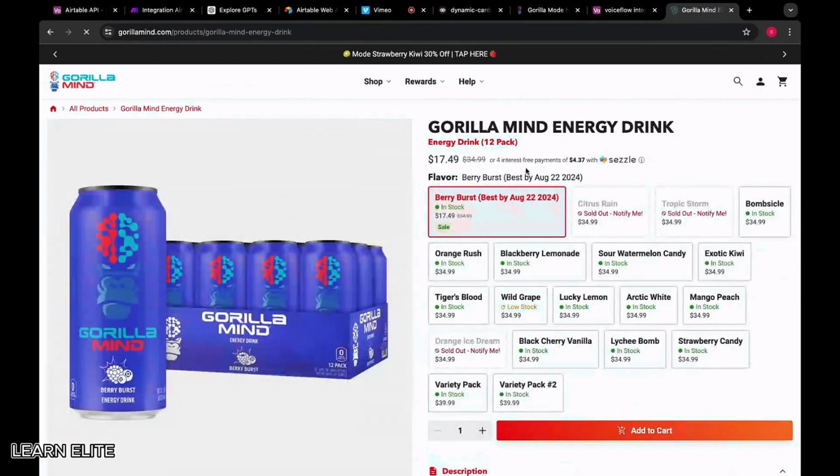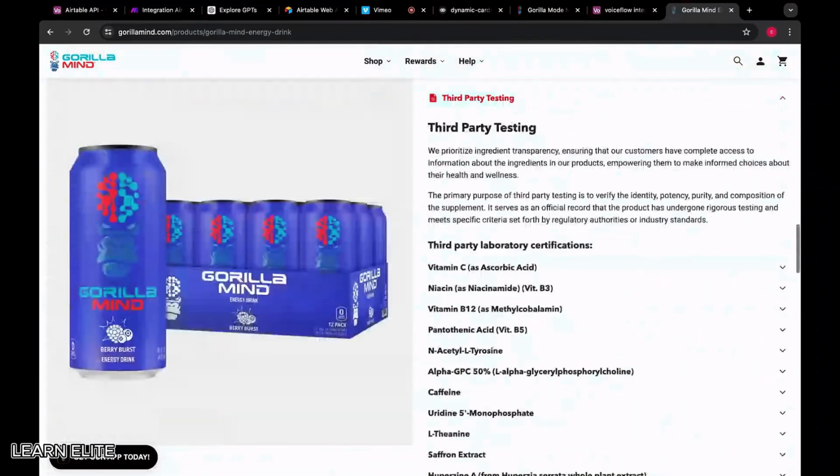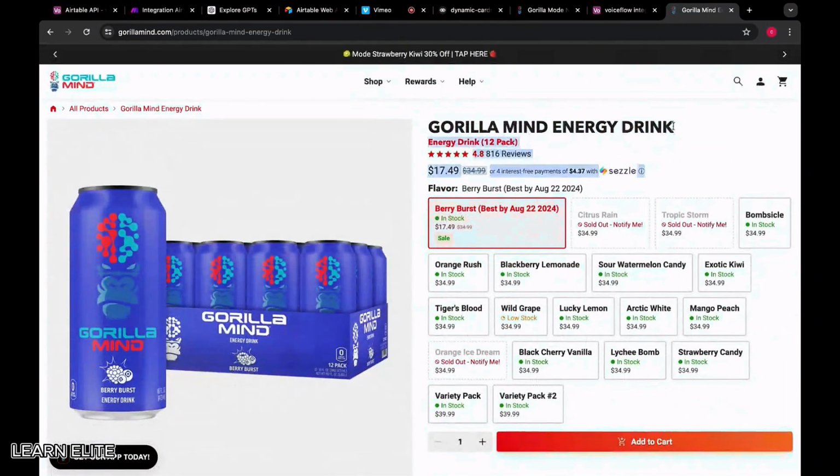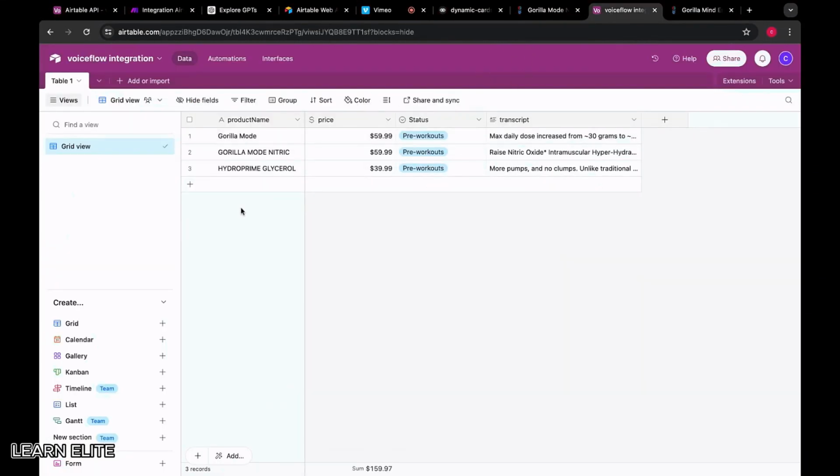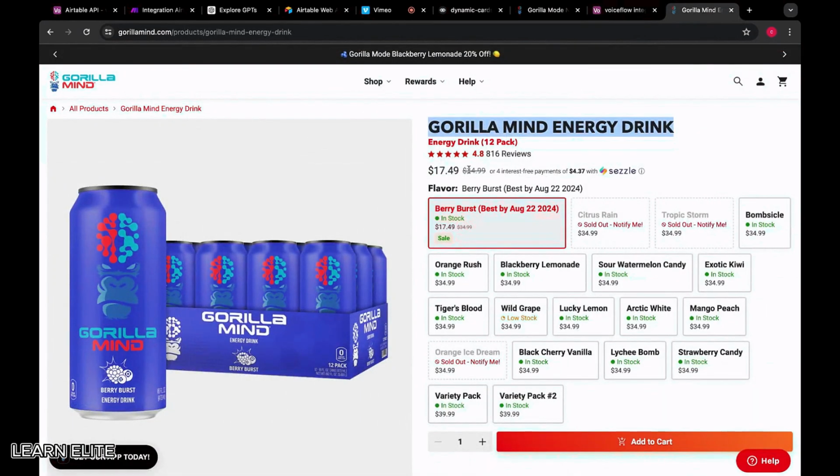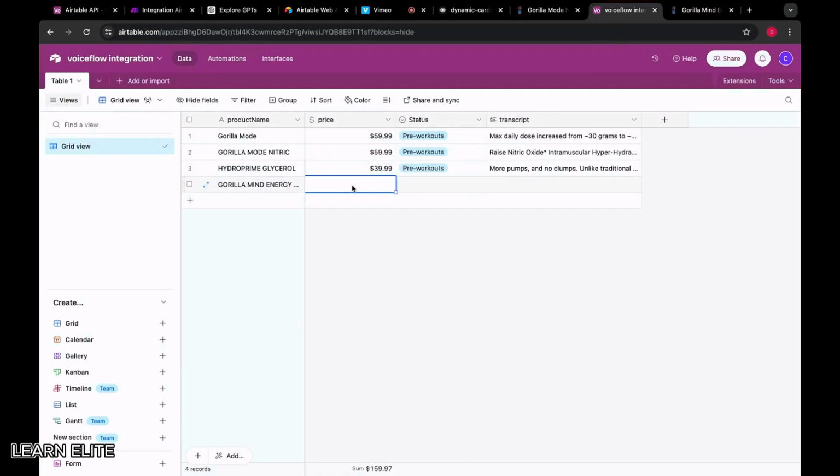Want to go energy drinks. Okay, they only have one energy drink, which is fine. Gorilla Mind energy drink. Cool. How much is this? $34.99. Different flavors are different prices, actually, but we're going to ignore this. Obviously, you wouldn't ignore this if you're doing this for your own company, but for demonstration purposes, we're going to ignore this. Let's find energy drinks.